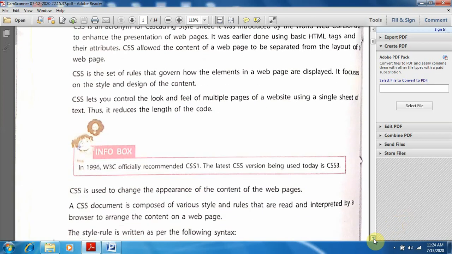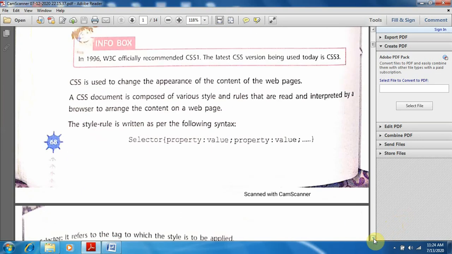Next, it is used to change the appearance of the content of the web pages. A CSS document is composed of various styles and rules that are read and interpreted by the browser to arrange the content on a web page. Meaning in this we are using various styles and rules.